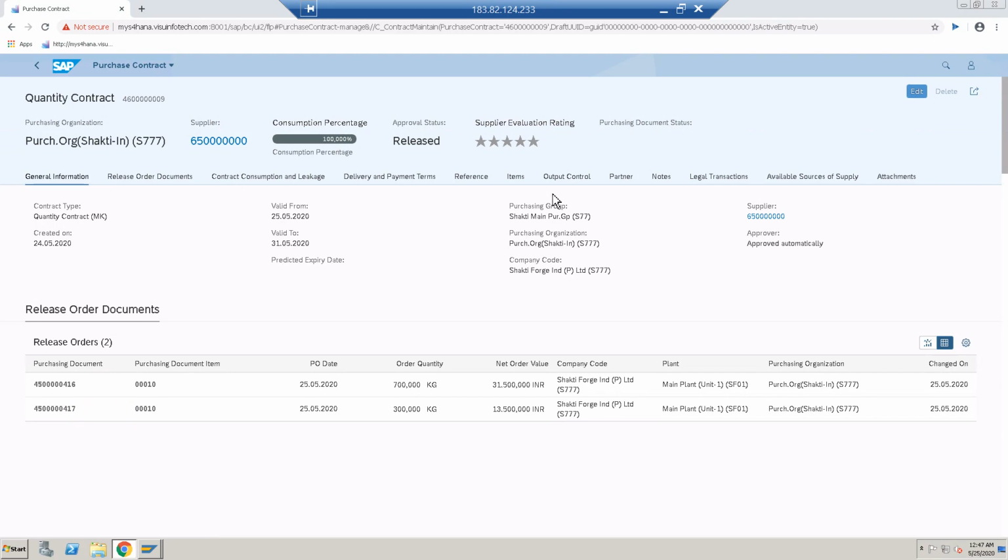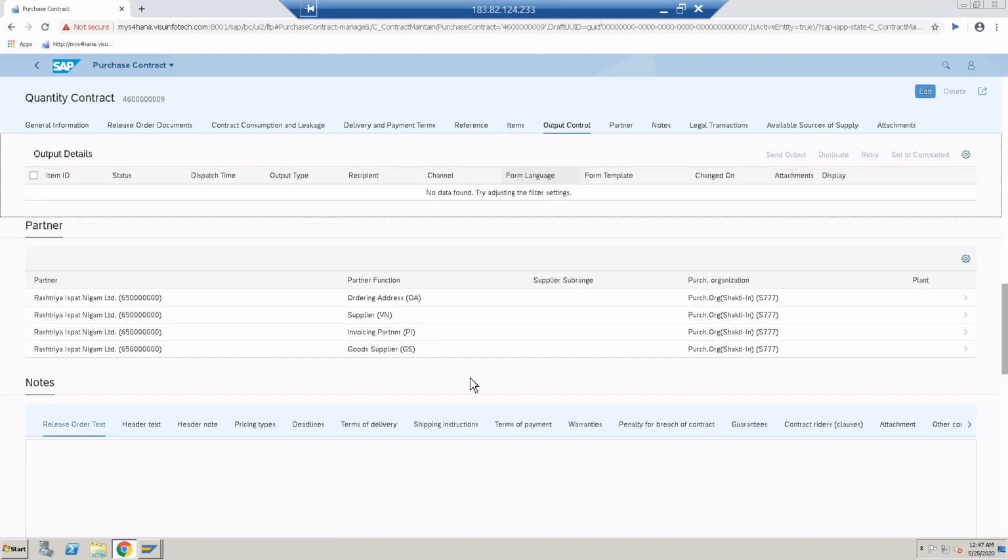Okay, if you want to print this contract value, you can print it. Actually there is no output determination for this material, so that's why we cannot do the output. We cannot print, cannot see any PDF format for this. Okay, so if you want to send this contract to your supplier, we can do.